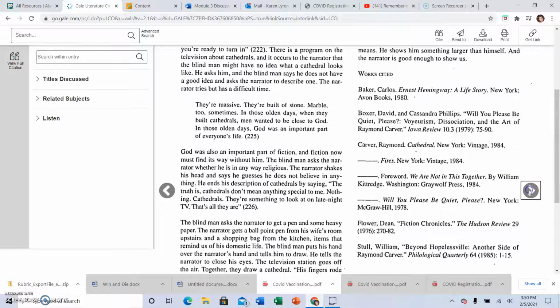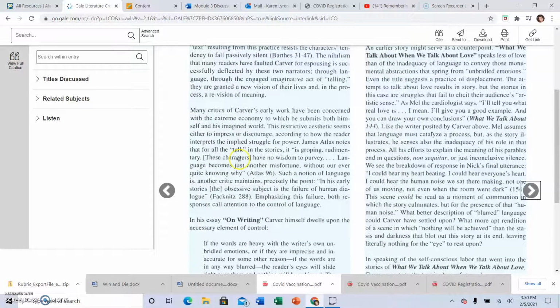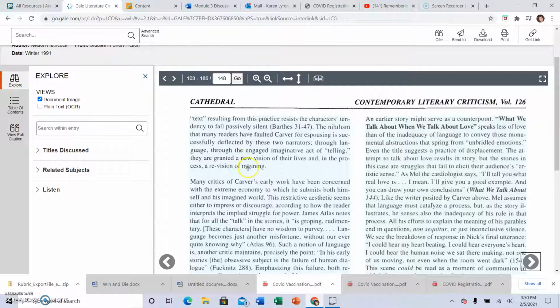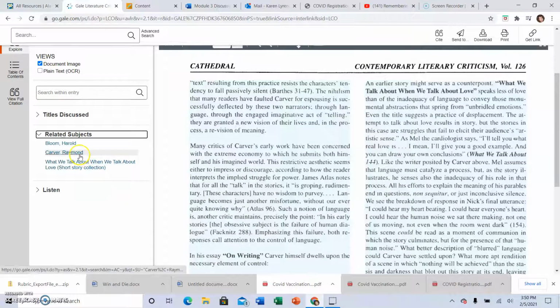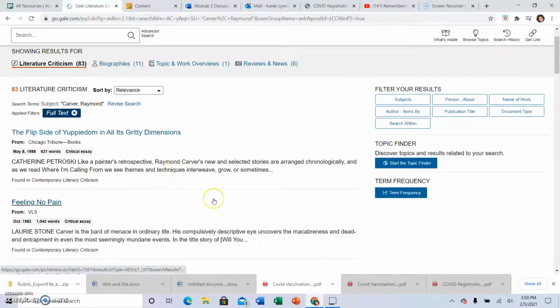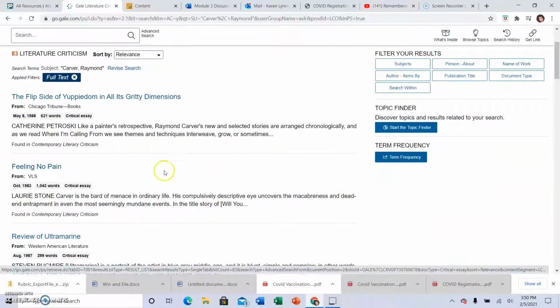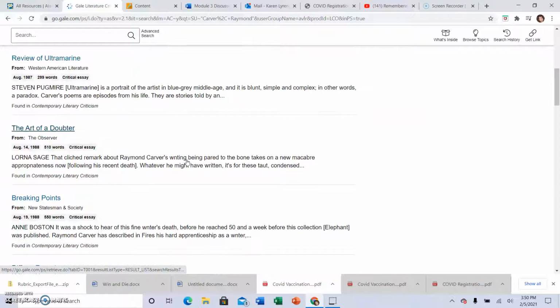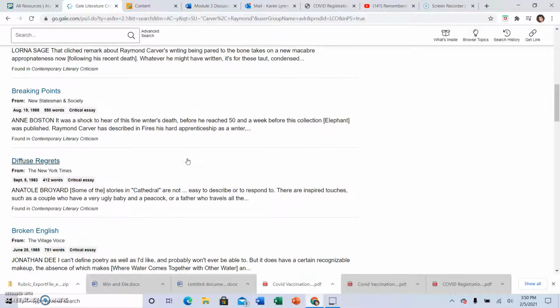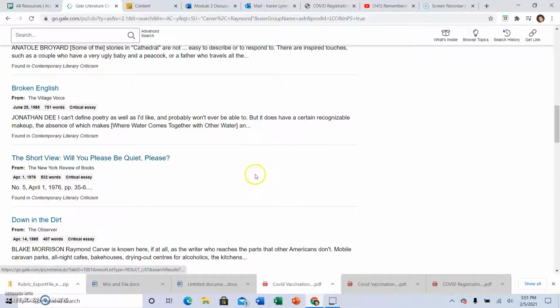Some of the articles will appear more like they would in the actual journal article, and sometimes they look more like just a standard Word document or PDF. So I think you could access that here as well. You can look at related subjects even. Here's more Raymond Carver. You can listen to it. So you have a whole lot of things to explore. So here's some more Raymond Carver related articles, which is really super cool. So you can go down the rabbit hole with this.